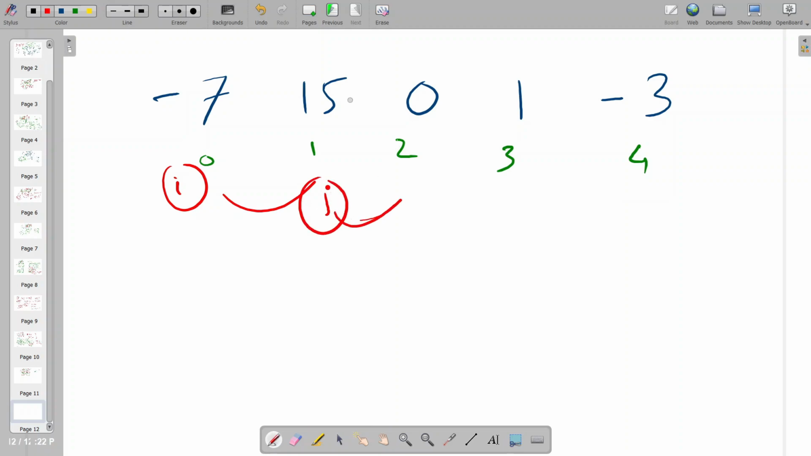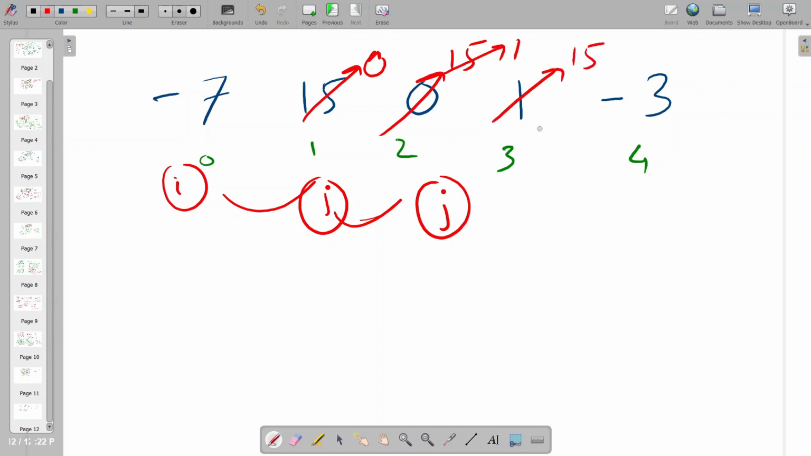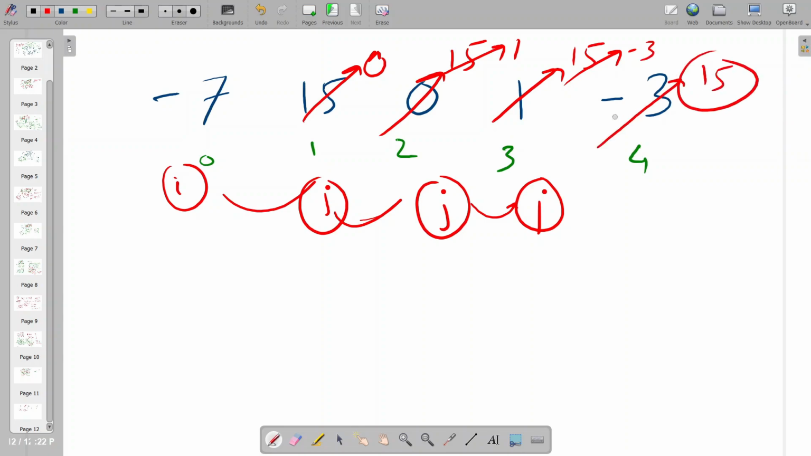j goes here, j and j plus 1, order is broken. 15 is greater than 0, let us swap them. 15 becomes 0, 0 becomes 15. Now j is here. 15 and 1, order is broken, let us swap them. 15 becomes 1, 1 becomes 15. j goes here, order is broken, so 15 becomes -3 and -3 becomes 15. Now you see that the maximum value has reached the last place, and that is the desired place for 15.